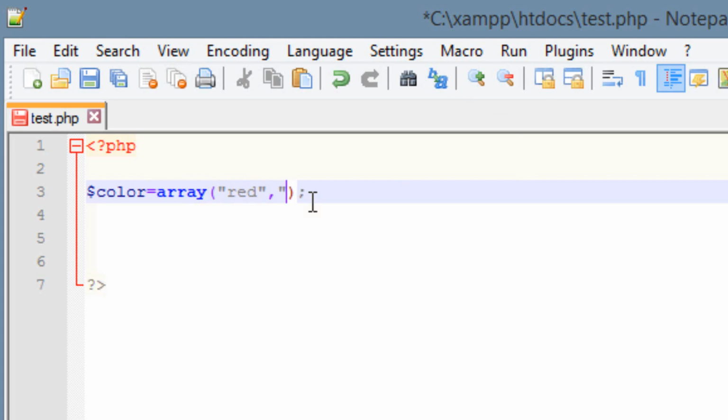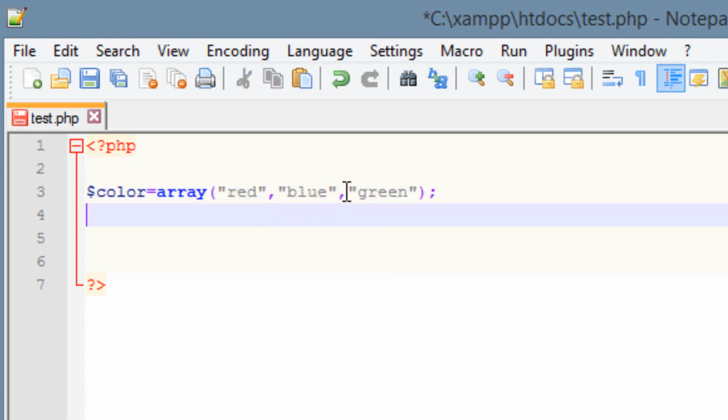Again, we're going to use double quotes because it's a string value, and we're going to type in blue. Right? And I'm going to add one more. So again, we've got to use a comma. Now let's add another one, and let's call this one green. Alright, so again, the way we declare an array is by first giving it a variable name, making it equal to an array with open and close parentheses, and in between those parentheses we give it values, and we have a comma between each different value, so it knows it's a different value. And we end the array with a semicolon.